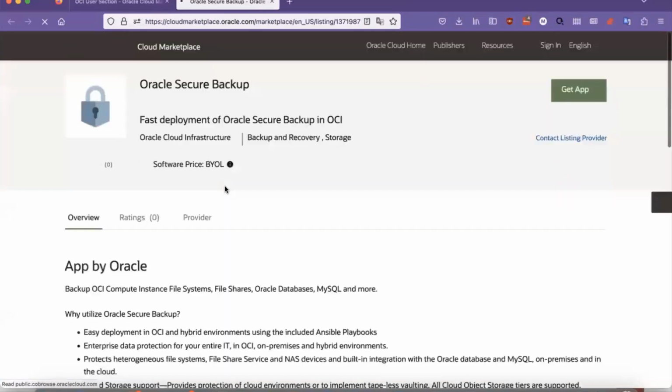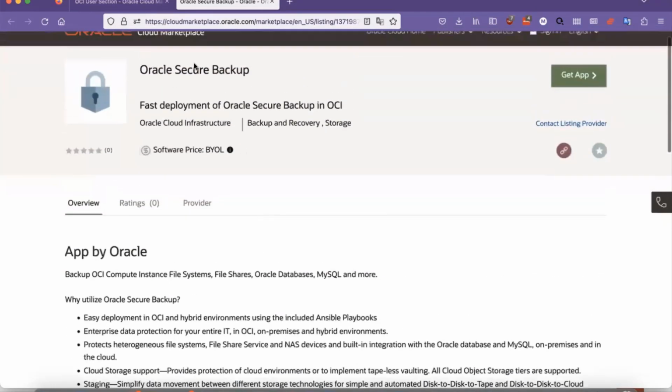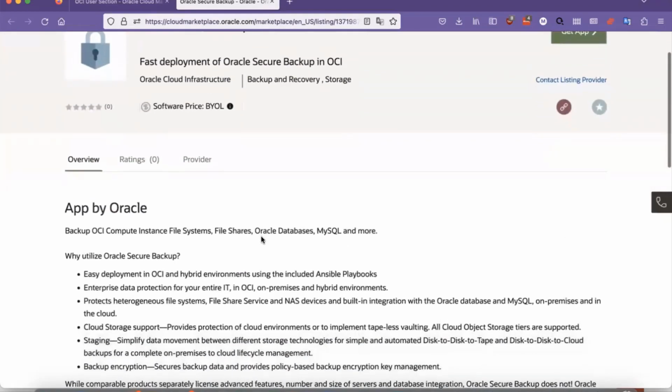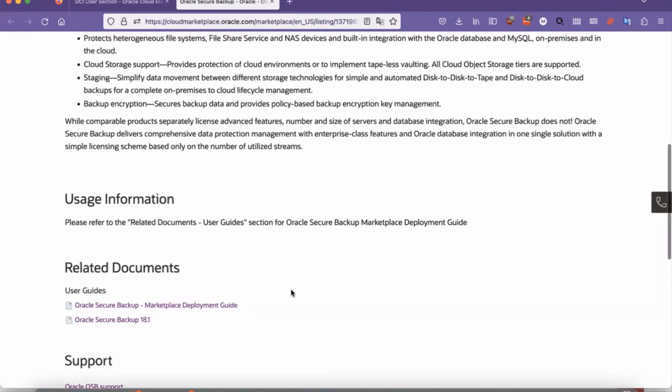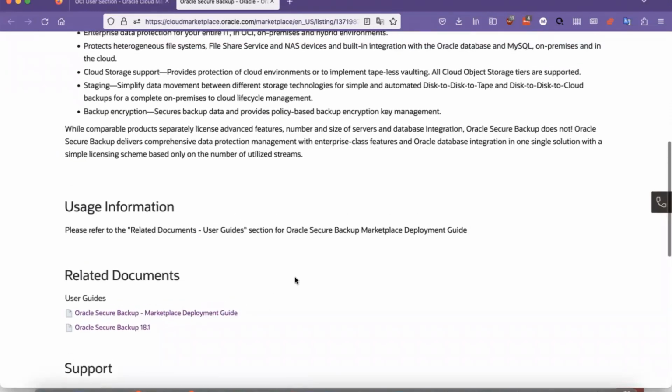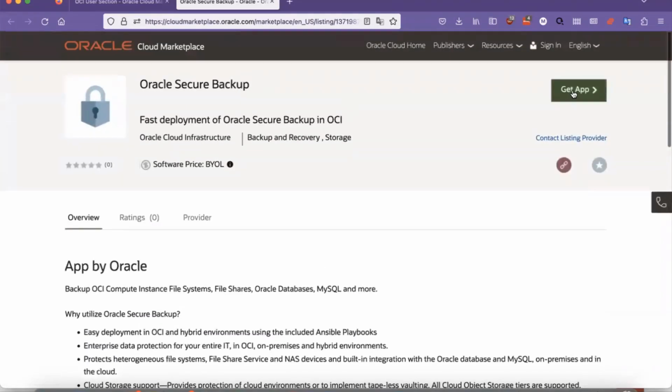The actual marketplace part is nothing different than any other marketplace product. If you have used the OCI Marketplace before, you will see that it's no different here. You can search for Oracle Secure Backup and find it in the catalog. On the bottom part, under related documents, you'll find the Marketplace Deployment Guide, which is the guide I was mentioning earlier. You can just click on it. And obviously, you can refer to the official Oracle Secure Backup documentation.